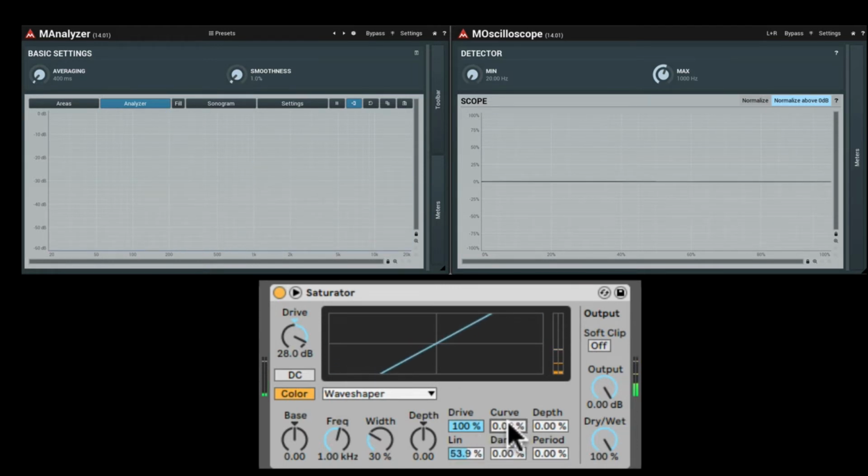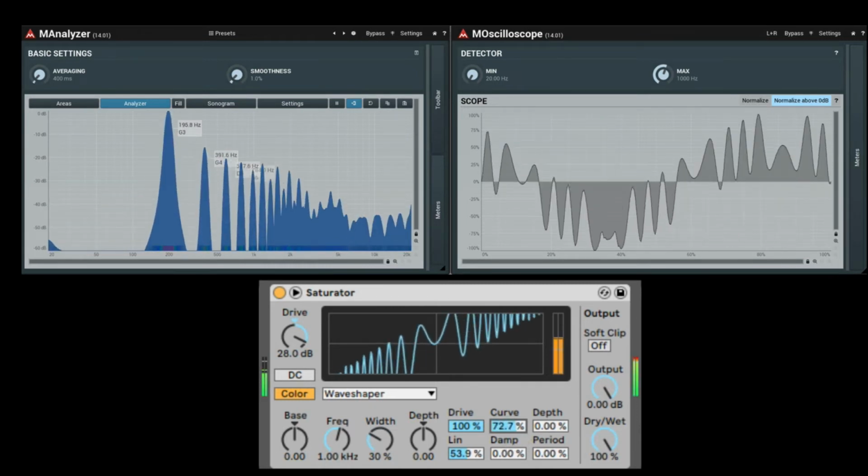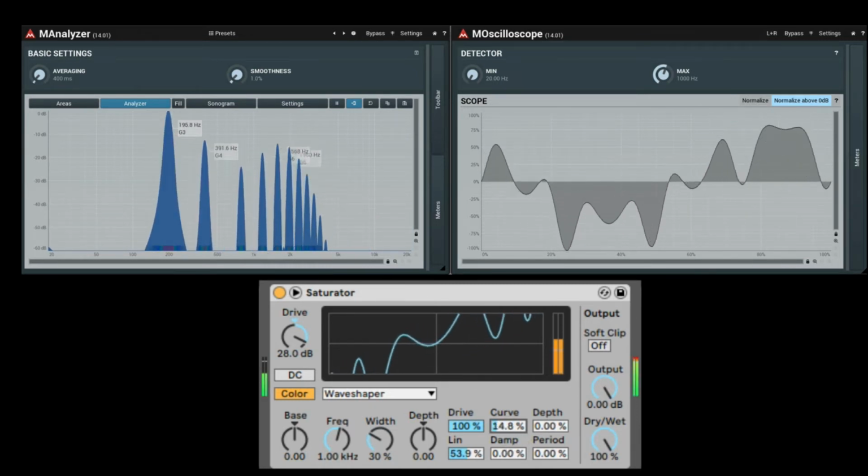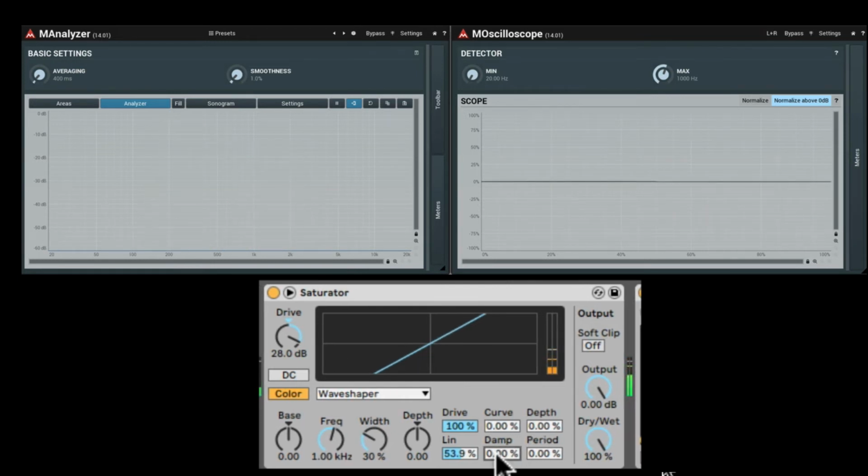We have the actual curve, which mostly adds third-order harmonics. Damp flattens the signal near the grid's origin, so it behaves like a noise gate.